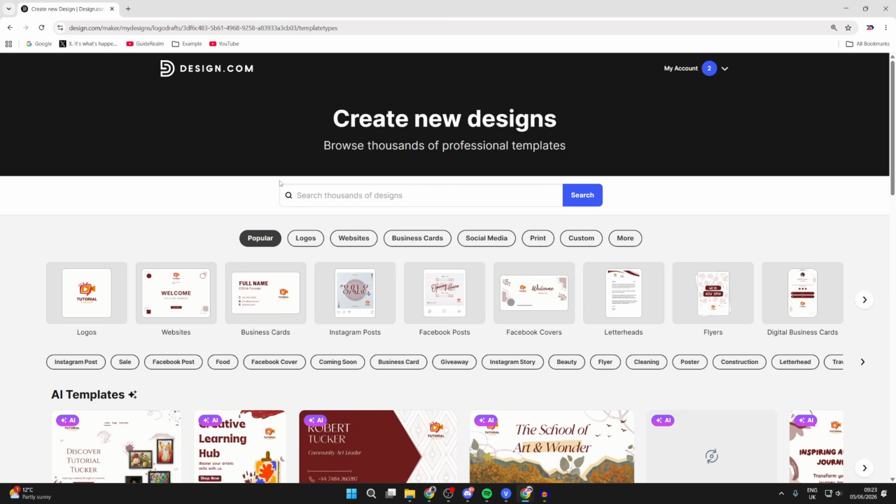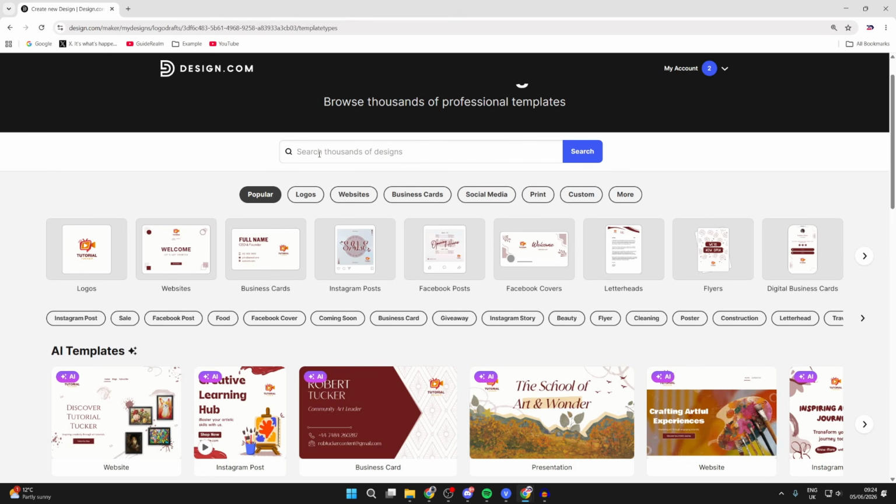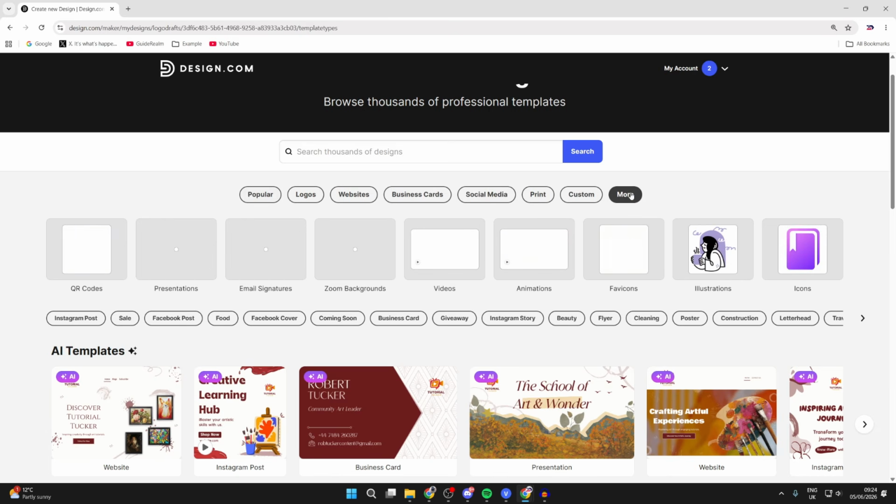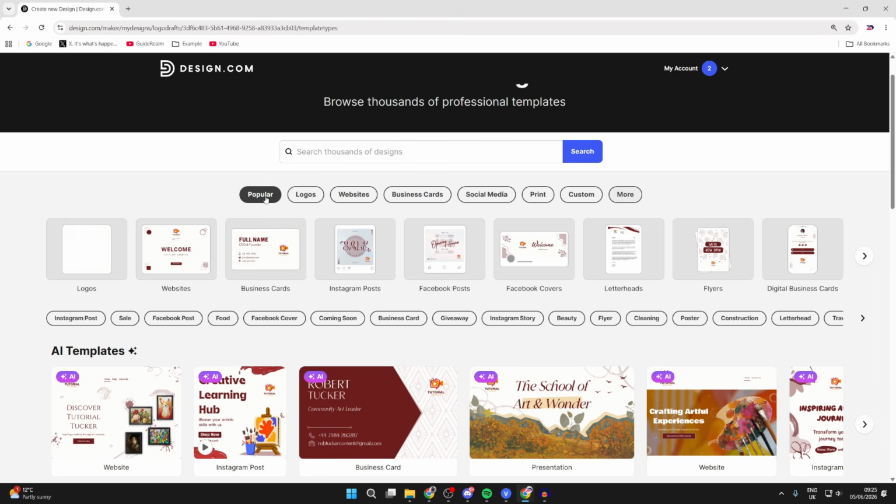Now you can start seeing all of the different designs that we can make here with our logo. So you can come down here and start searching, but you can access logos, websites, business cards, social media, print, custom, and even more as well. So some of these options you will need to have different plans to be able to access on Design.com. Let's say you want to make a business card.